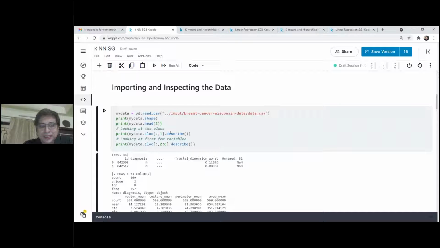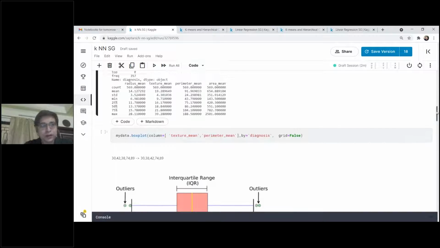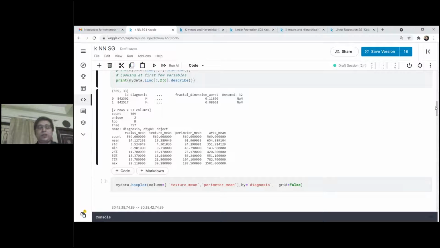Now look at this describe. It gives you some descriptive statistics about a particular attribute. Here we have applied it on the second column. It tells me the count, how many unique values there are, and which one is the top one. It tells me that there are 357 benign cases, so naturally 212 malignant cases. In the next statement we have described a few more numerical attributes, like radius mean, texture mean, perimeter mean, and so on.